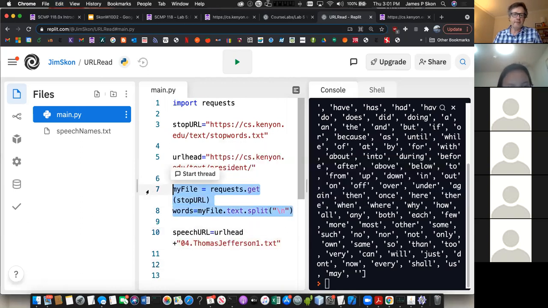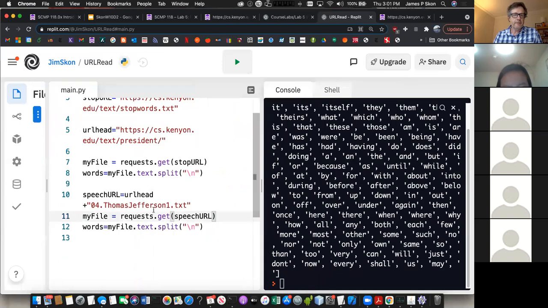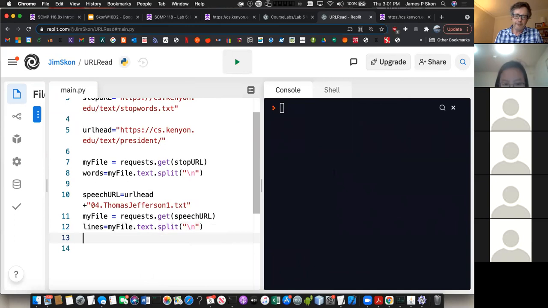And then I can take this same code and read the speech URL. So I'm reading the speech. Instead of reading the stop list, I'm going to read the speech. And I'm going to break it into lines. And now if I run this, I should see that lines, well, it always helps if I print it out.